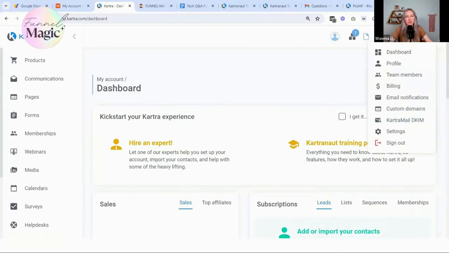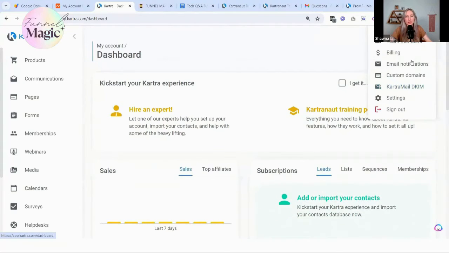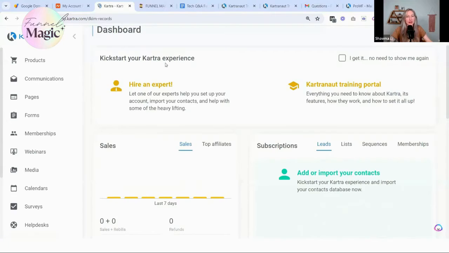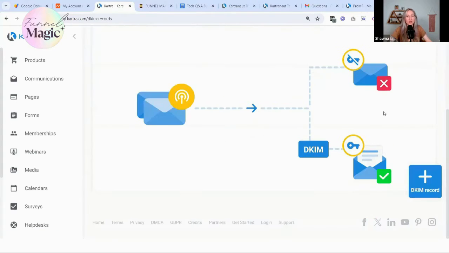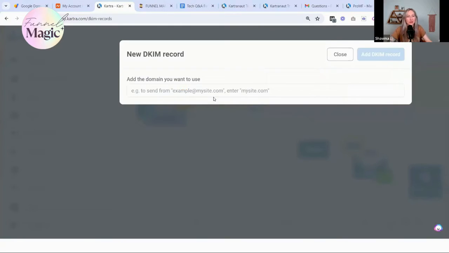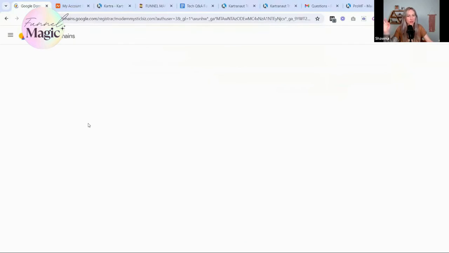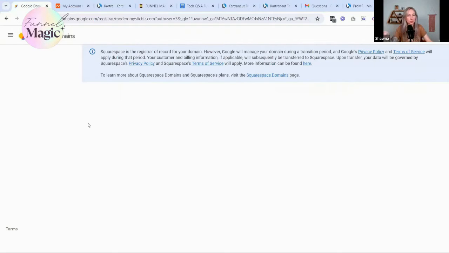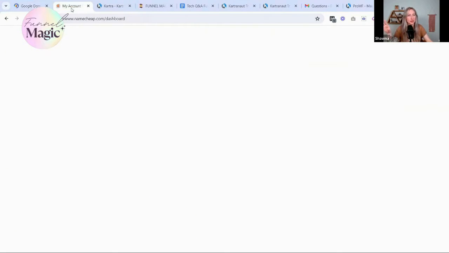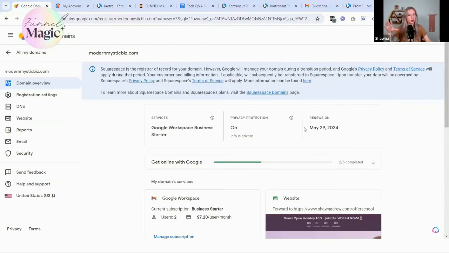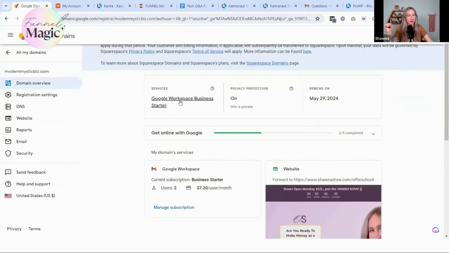You're just going to go to this little person icon, and we're going to go down to Kartra DKIM, okay? And it'll pull up this, and then all we have to do is click DKIM record, and this is where you're going to put in the domain that you want to connect to. Now, I'm going to show you how to do this in two domains. I'm doing this in Google Domains, and I'm also going to do it in Namecheap, okay? Just to give you a couple examples of how these look a little different, but what fields you're going to fill out, all right?